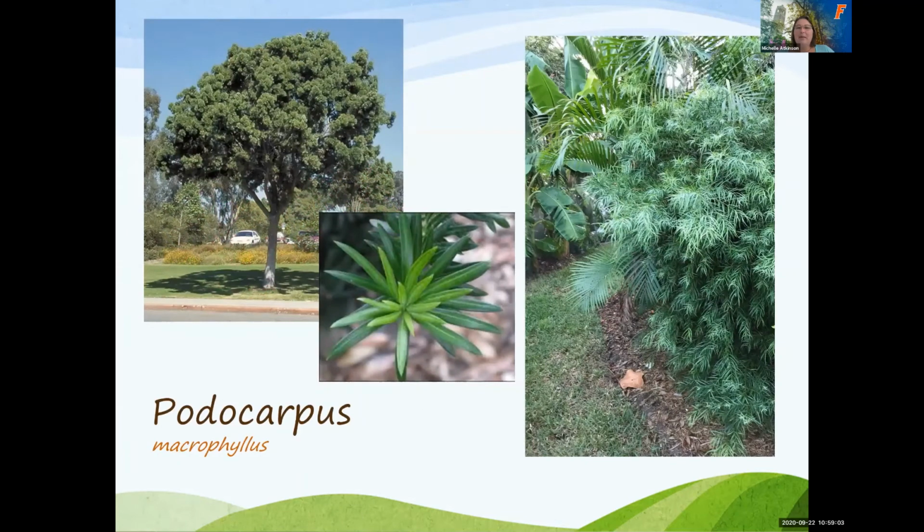Podocarpus can be a shrub, or it can be developed into a tree, very drought tolerant. When we get into some of our trees, a lot of them are drought tolerant just because their root systems can go so deep that they can access moisture much further below.